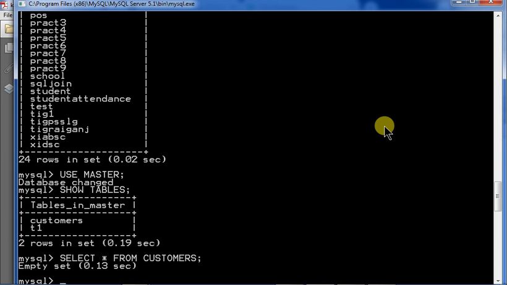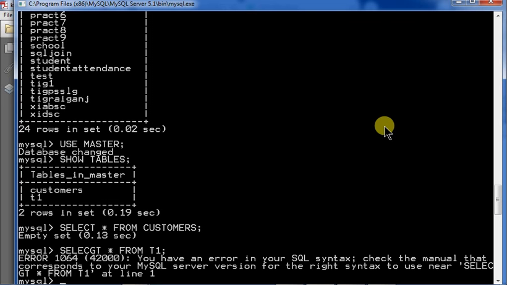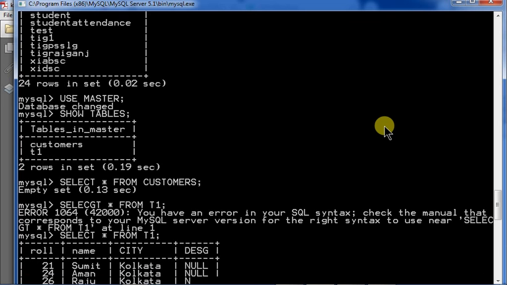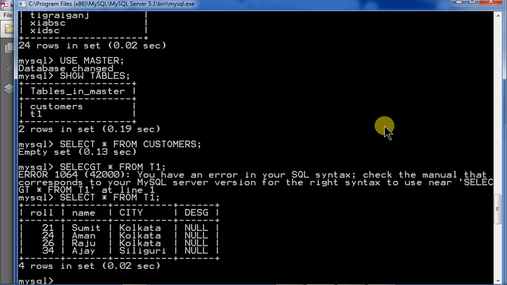That has no record. Select star from T1. Let's see what is there. If records are there, then we will work on it. No, it is not there. Just a minute, it is wrong. Select star from... a few data are available, so it is of no use. Just a minute.